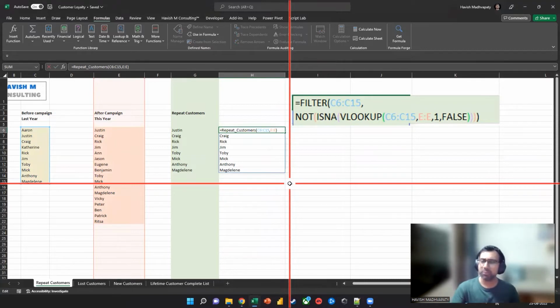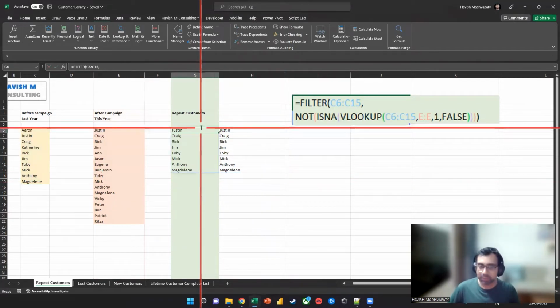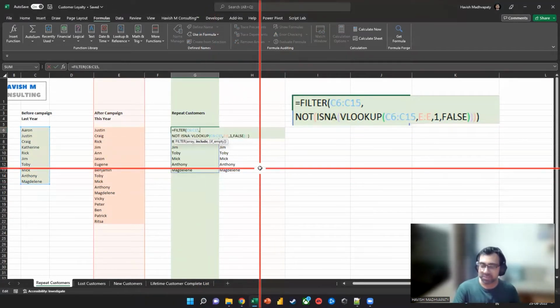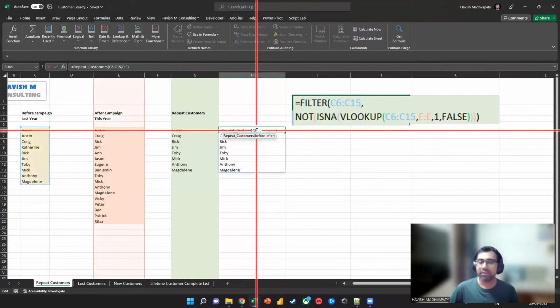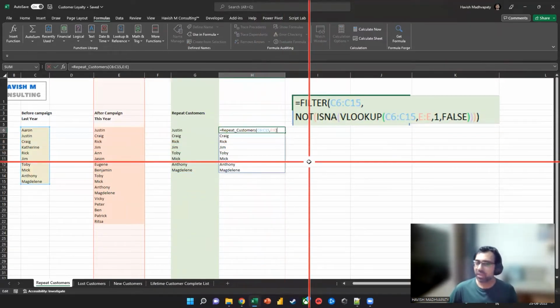Right? So this is a bonus that I'm giving you. The example was actually about the repeat customers, but I also wanted to show you how the Lambda works. Right? Any questions, anyone?